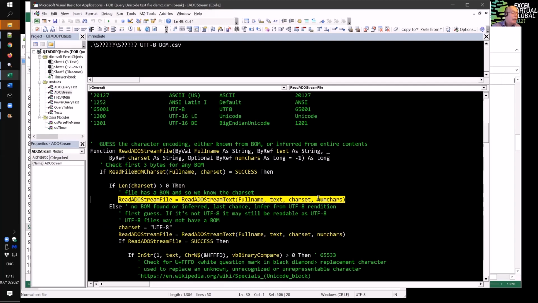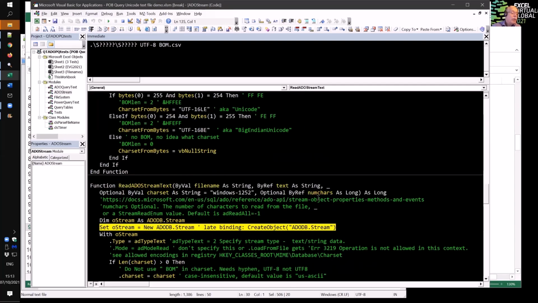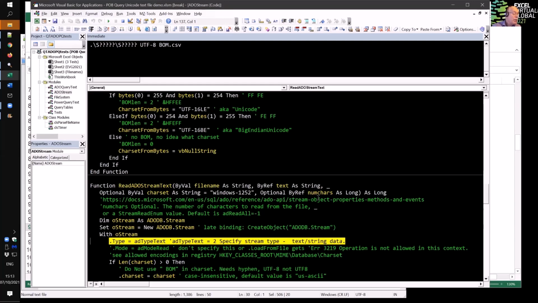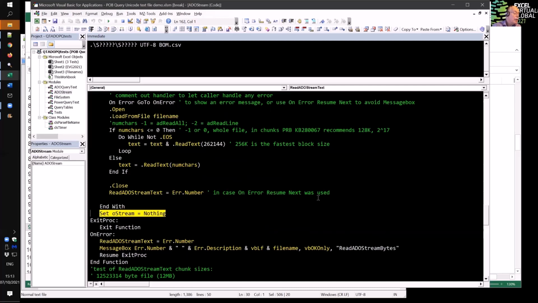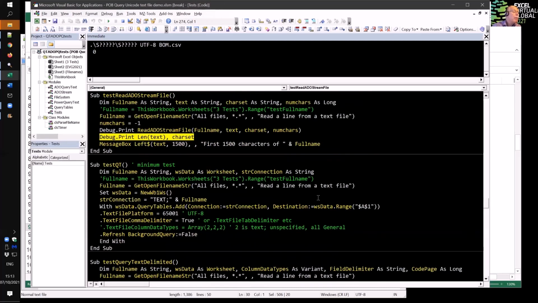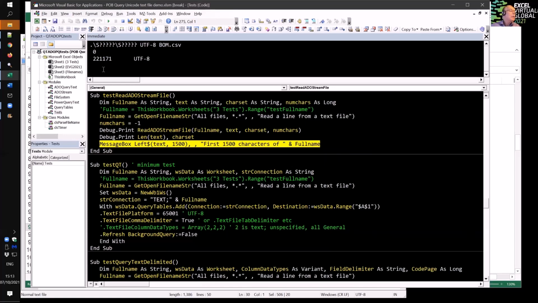We call the function read ADO stream text, which creates a new ADODB stream object and sets the type to text. We know the character set, so it sets it. We load from the file, and we read it in 256K chunks at a time. By experimentation, that seems to be the fastest way of reading the file. If you try to read the whole thing at once, it can bog down. So we read the file, return it in the text string variable, and when we debug the length of the text, there it is, 221,000 characters. It's a UTF-8 character set, and we'll have a message box showing us the first 1,500 characters of the file.